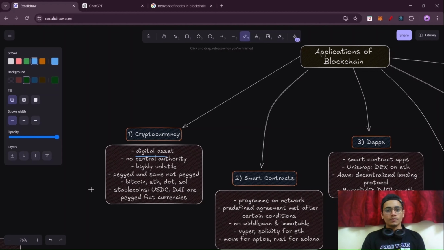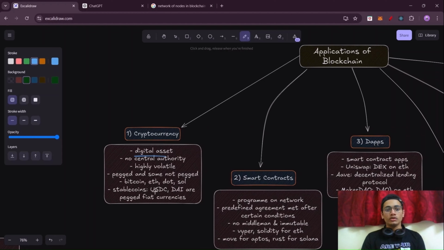But to solve this, there have been a few concepts like stable coins. Stable coins are cryptocurrencies, and the word itself says stable, right? They are pegged to fiat currencies, meaning they are linked to fiat currencies like the US dollar, or the Japanese yen, or any of these major traditional currencies. This way, it solves the high volatility issue of cryptocurrency.